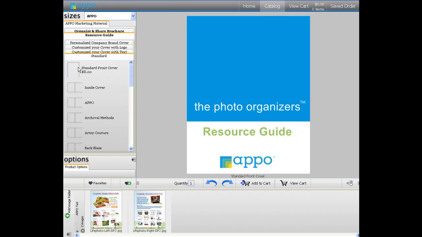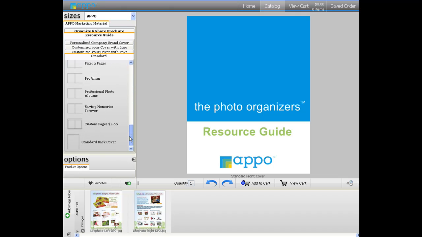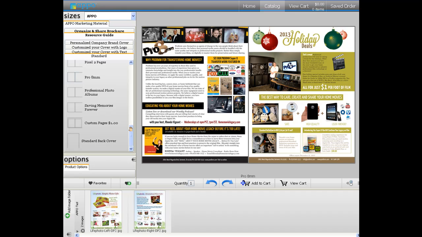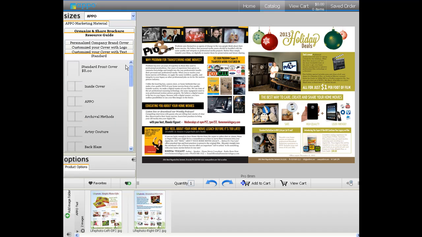So you want to customize it, so we've laid out all the pages of the guide on each tab. So we have all the different sponsors in their page. So let's click on Pro 8mm. We click on it. Now we have their spread. We have their left page and their right page. And we can go through and select whatever pages we'd like. Customize it however you want. The thing to remember, the way that you order it is important, and you can change that page order in the view cart, which I'll get to a little later.